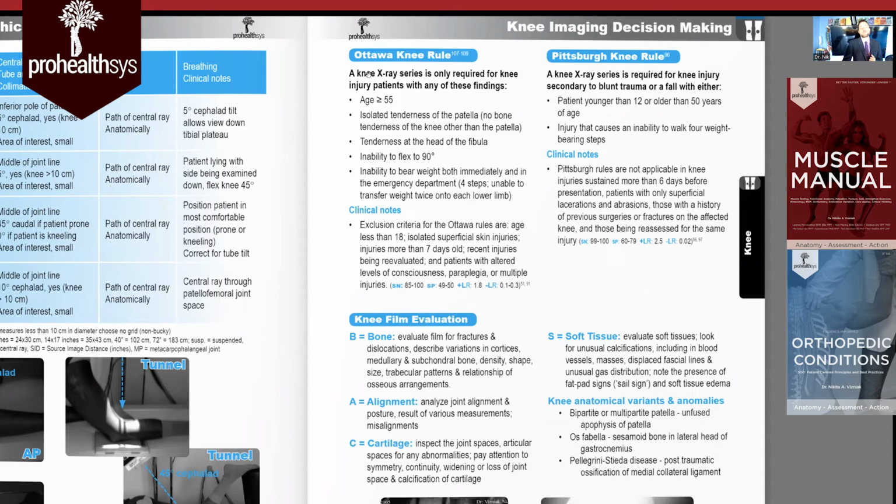Okay, so knee x-ray only required for knee findings if, and this basically goes back to a fracture screen. Are you older than 55? Did you have significant trauma? Is there exquisite point tenderness? Do you have dark black bruising? Are you unable to weight bear on that side? Do you have limited range of motion?